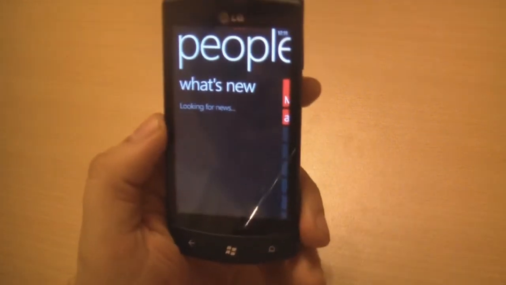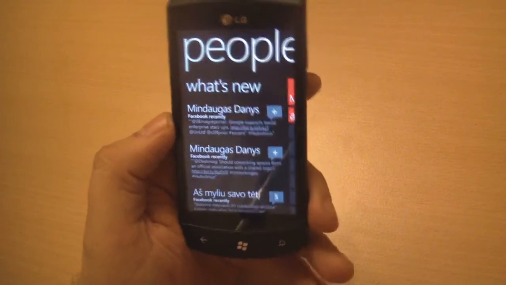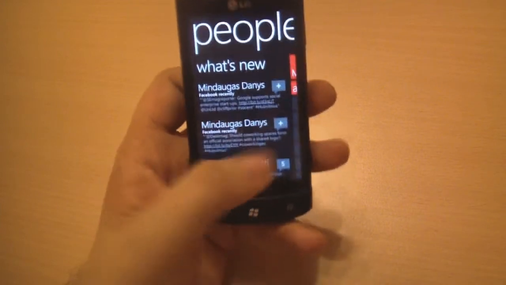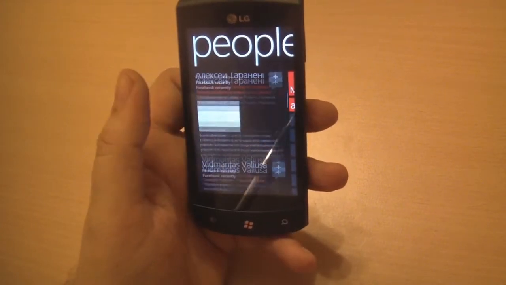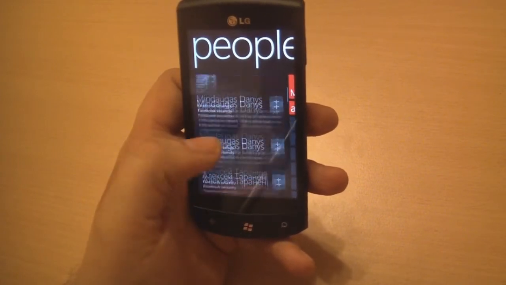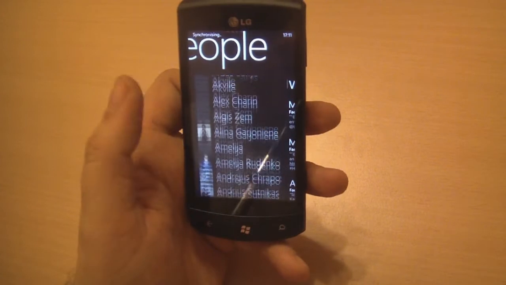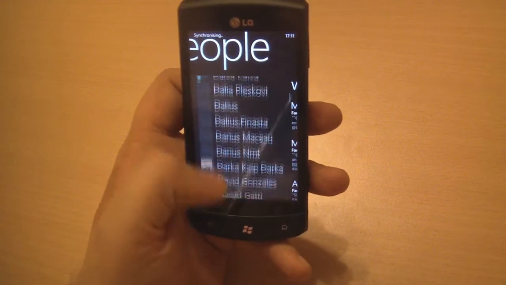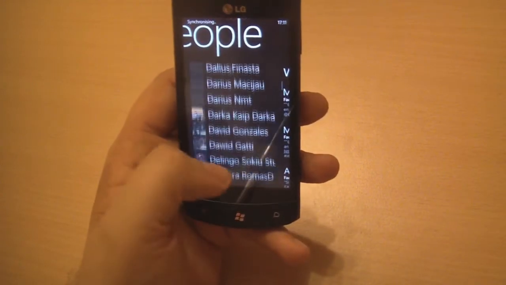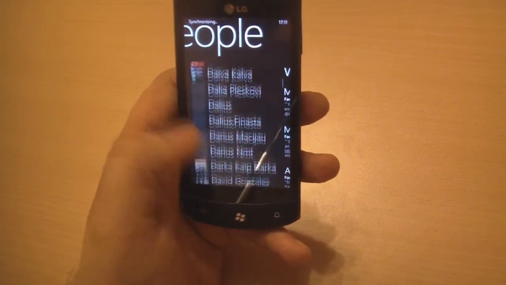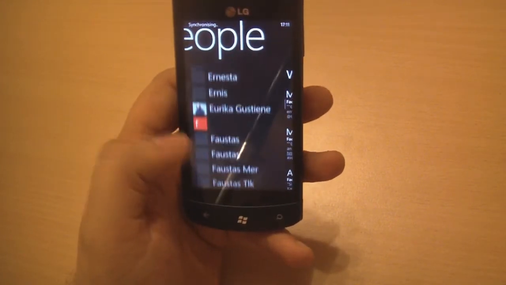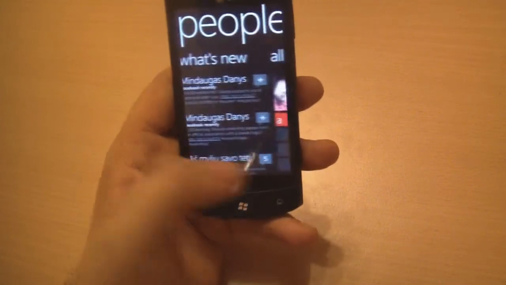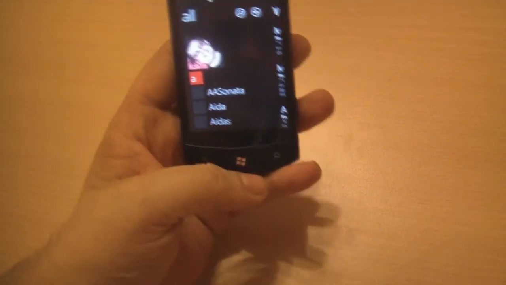Well, basically that's what it takes to have the Facebook account connected to my People's Hub on LG Optimus 7. Here we go, all the latest friend status updates are already here, and as you can see, the phone already started adding my friends' contact data from Facebook, together with all the photos and other information that my friends on Facebook are sharing. So here we go. My People's Hub is set up.